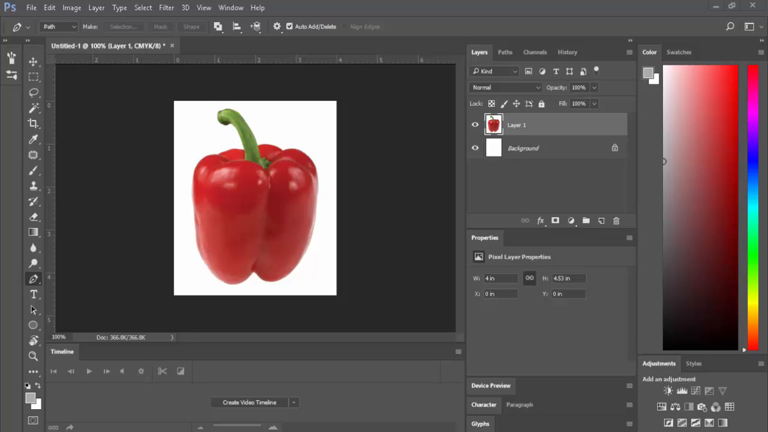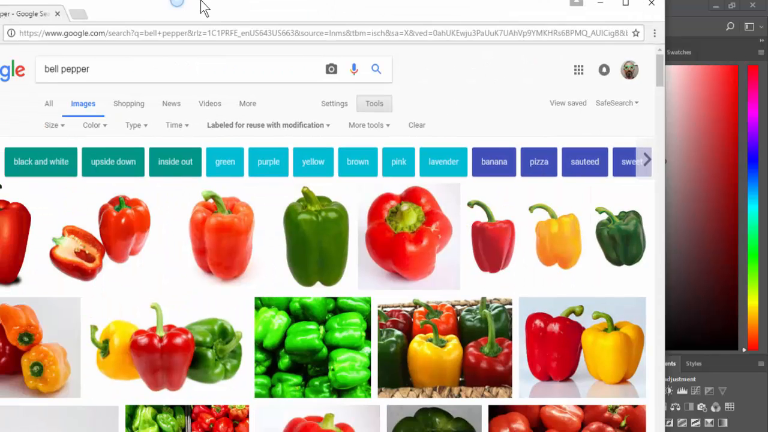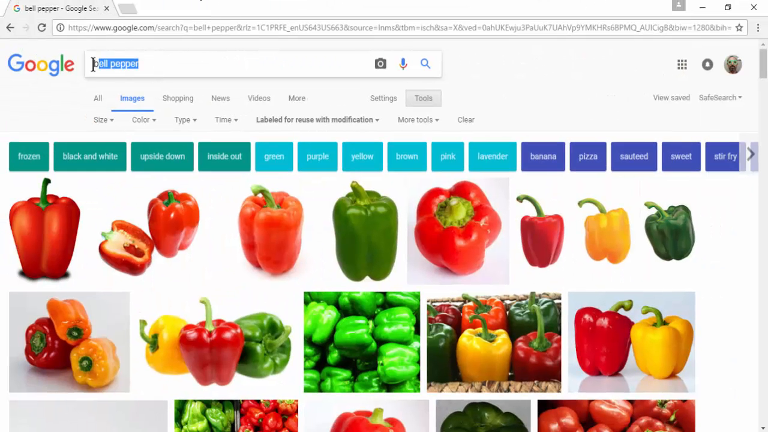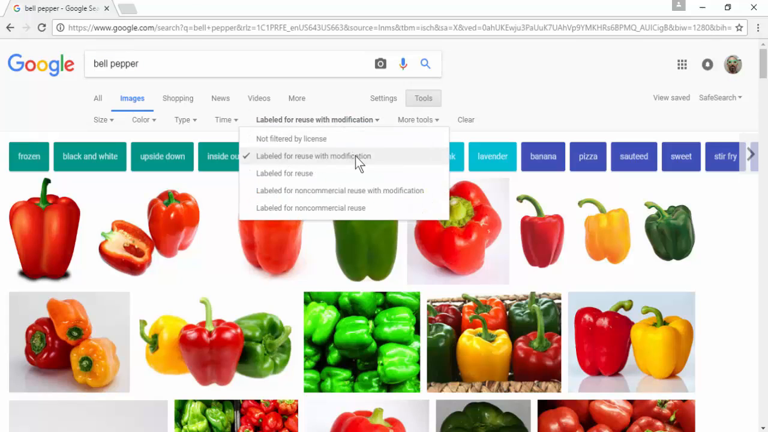So, we're doing a gradient mesh. And the point of this is that we need to redraw this item in Illustrator. This is a bell pepper. It's a red bell pepper. You can go to Google and type in bell pepper into the images. If you go to tools, you can say label for use with modification.